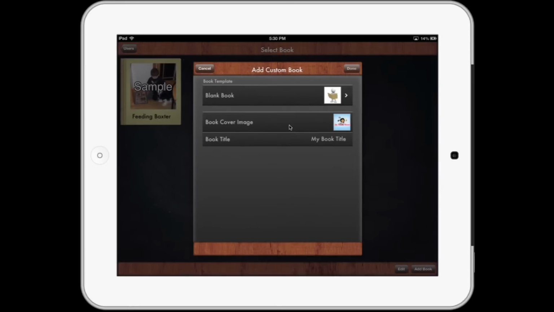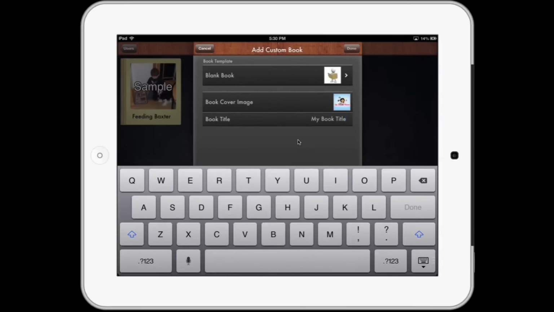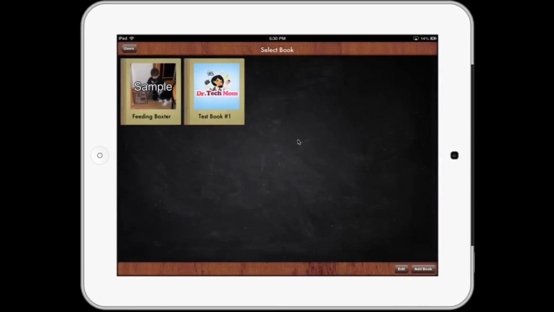Now I'm going to edit the book title. So what I'm going to do is to click on that, and I'm just going to start typing in a title. So I'm going to type in test book number 1. And there I have the book title. I've changed the book cover image, and I'm using the blank book template. So I'm satisfied with that, and I'm going to select done. Now you see my test book number 1 is available there. And that is how you create a book.